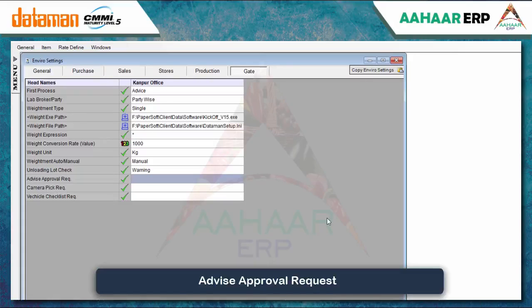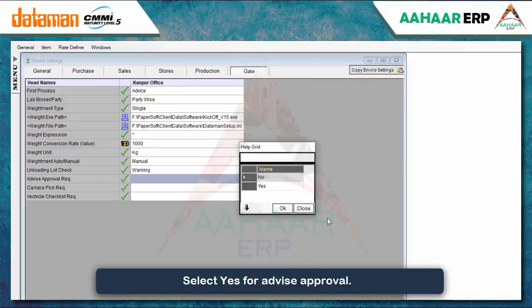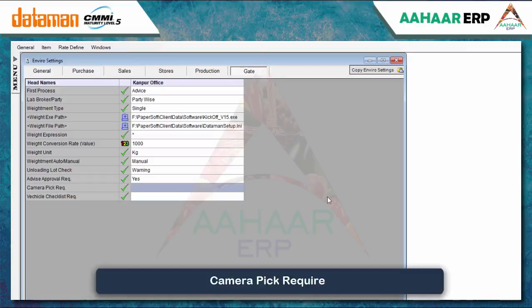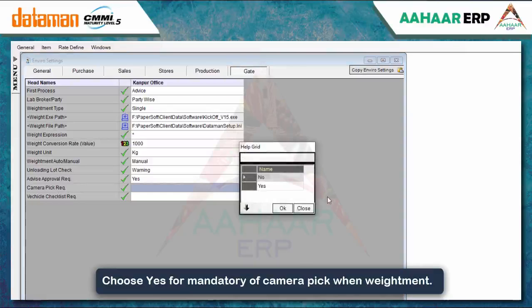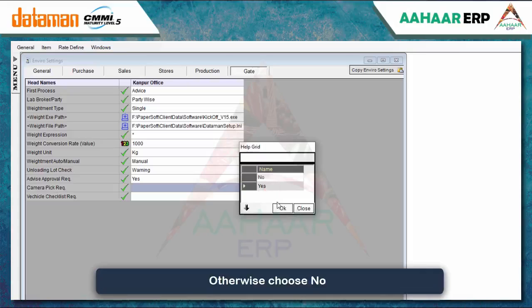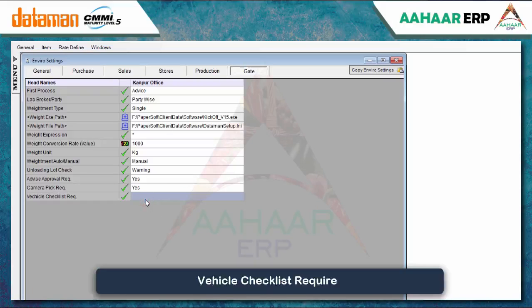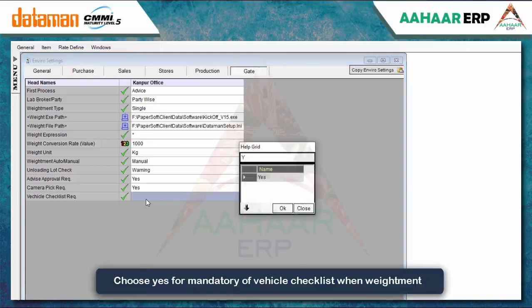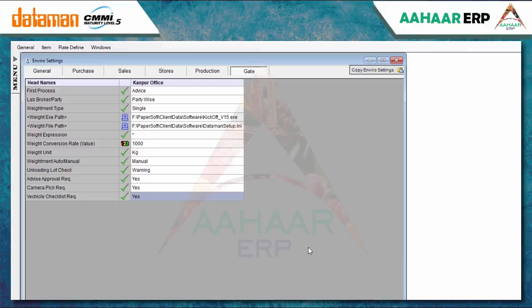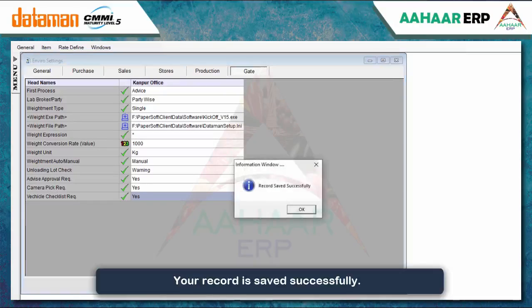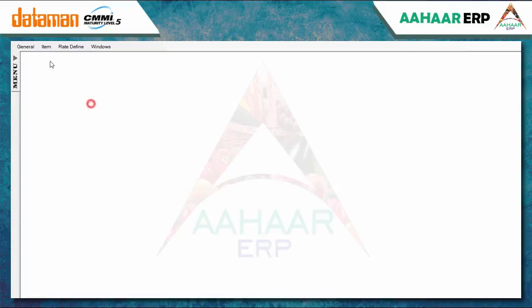Advise approval request: select yes for advise approval. Without advise approval, you cannot fill next entries. Camera pick require: choose yes for mandatory camera pick at weighment, otherwise choose no. Vehicle checklist require: choose yes for mandatory vehicle checklist at weighment, otherwise choose no. Click on Save, your record is saved successfully.